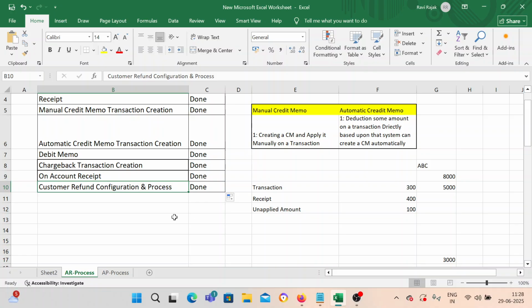What if the customer doesn't want a refund and doesn't want to adjust that amount in their next transaction, so that specific amount will be an unapplied receipt. So what's the problem with an unapplied receipt? If there is an unapplied receipt or unapplied amount, that will come into a specific report, which can misguide us. That's the reason organizations always want to clear it off, like there should not be a single penny as a part of unapplied amount.